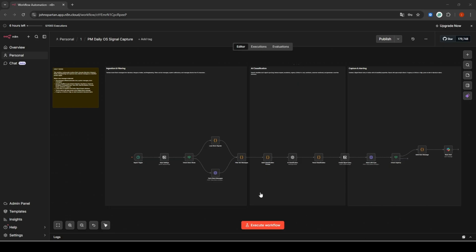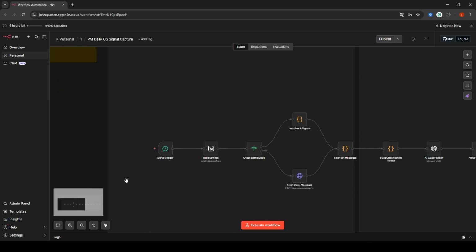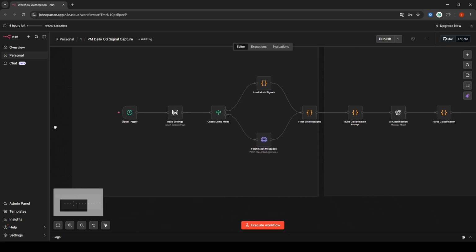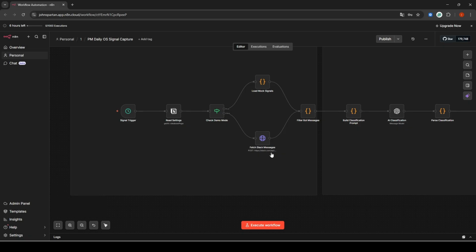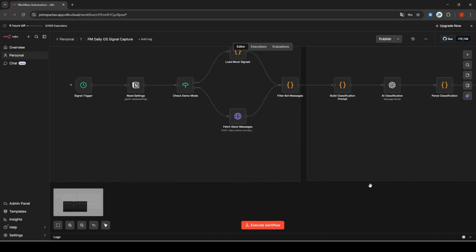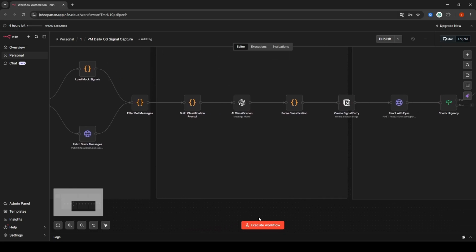First of all, we will have our trigger. The trigger is to run every 5 minutes, so you will get all of the alerts in due time. Then once it's scanned, it will fetch all of the Slack messages from the different channels. First, the messages will be filtered, so all of the bot messages that you have on Slack will not be taken into account. Then a classification will be built, and it will be analyzed by AI.